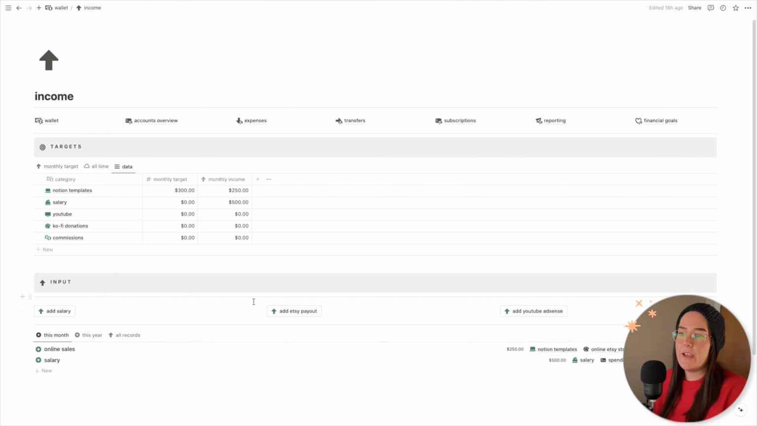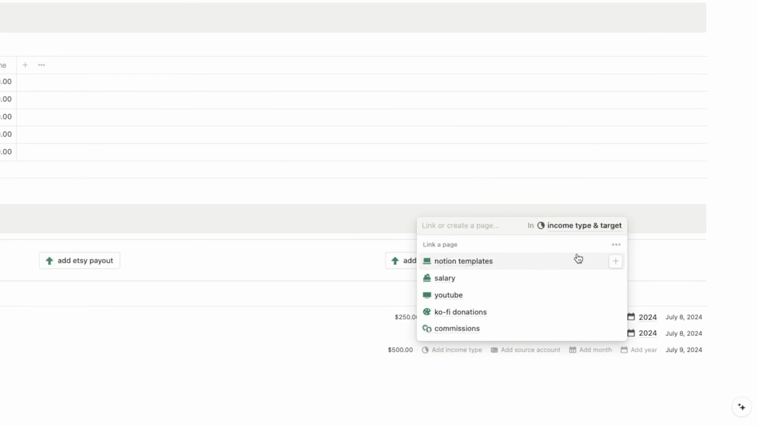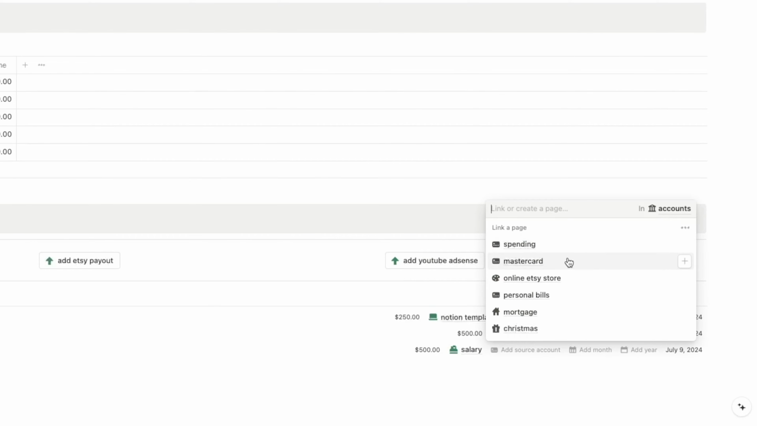Down here, we sort of have the input section. So this is where you can add new income. So for example, just click new, enter what it is. Let's say it's a salary, then just tab across and say, I don't know, your salary was $500. You want to attach this to the salary income type. You would do this for whatever the income type is. Tab across again and select which account this money went into. So for me, this would be my spending account.